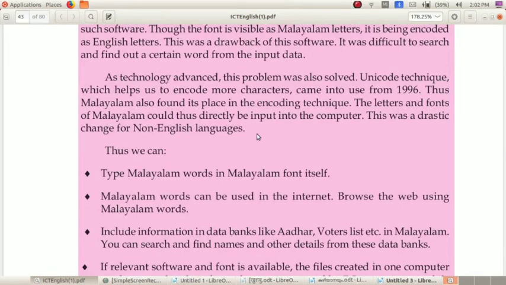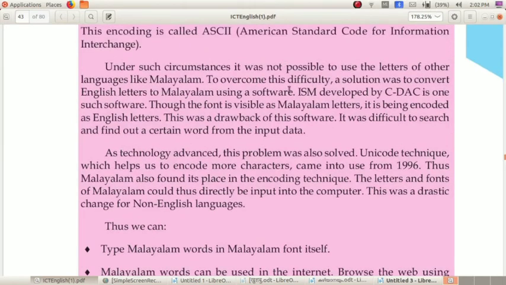Okay, in ancient times we had to type Malayalam words with the help of ISM software, developed by CDAC. Okay, that is a software, ISM software. So first of all we had to type English letters and convert them to Malayalam using this ISM software. After that, the English letters could be converted. Okay, that is the drawback of ISM software. So as the technology improved, that problem was solved.